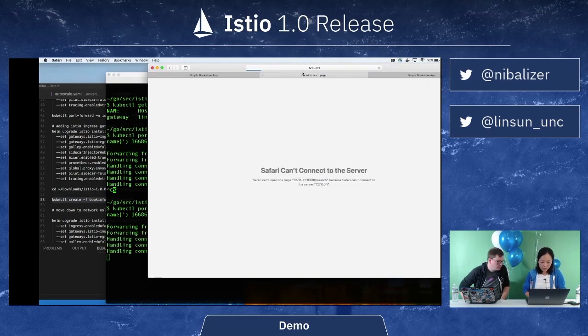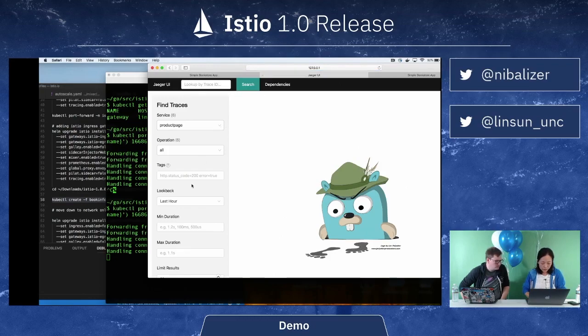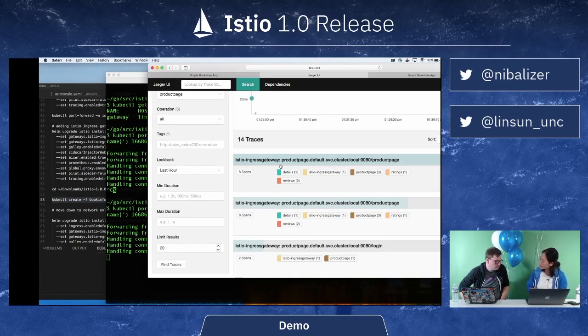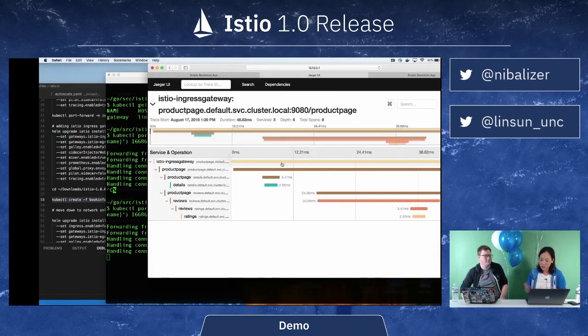One thing I really like about the new gateway is if you do another search on your product page, guess what? The ingress gateway is in there. So when you look at your distributed tracing, you actually have the statistics right from the edge of the gateway throughout your application. Yeah. So let's talk about the edge.